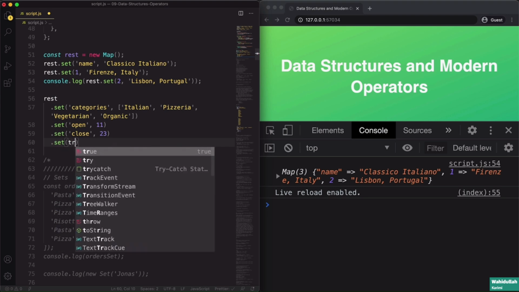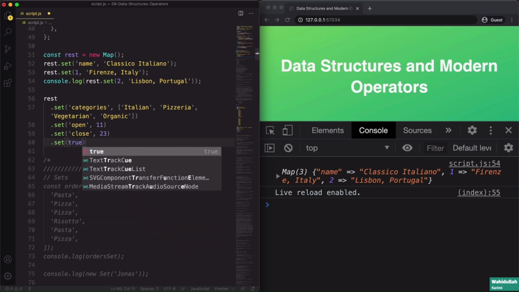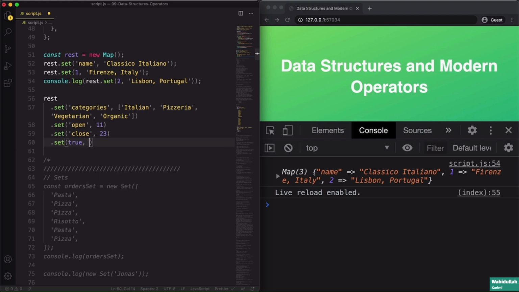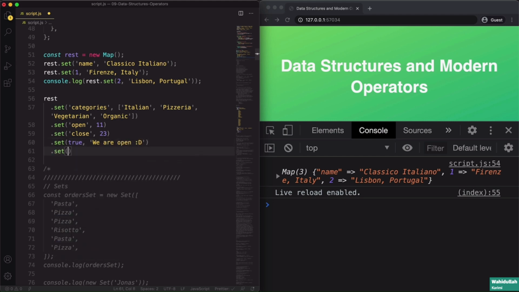So let's now actually even use booleans as the key here. And we can say that we want to map true to "we are open," and then we can also set false to "we are closed." And we will see in a minute how this can become useful.